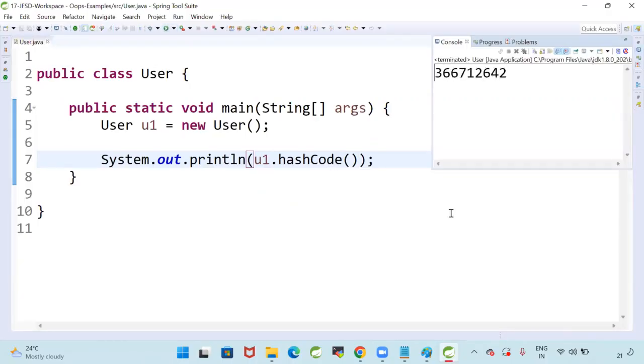Can you see the number is printed on the console? The inbuilt console is available. 366712642. One number is printed. That number is called the hash code of the object. Are you clear with my point?